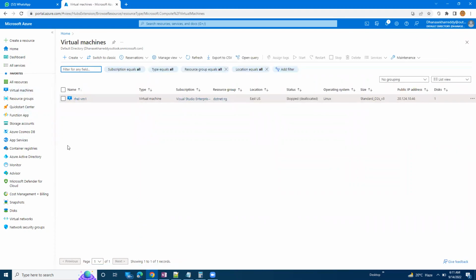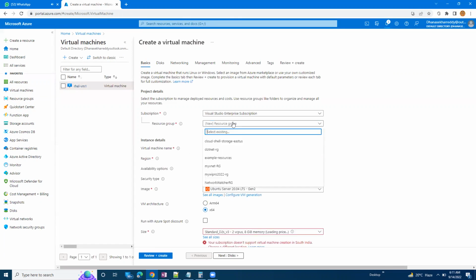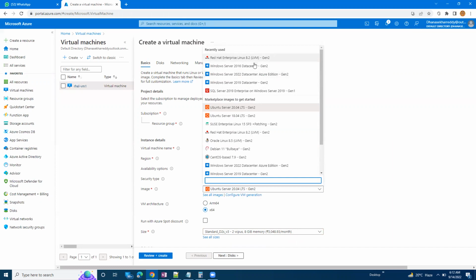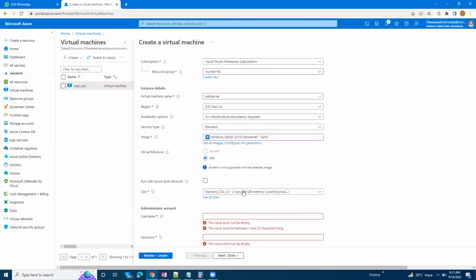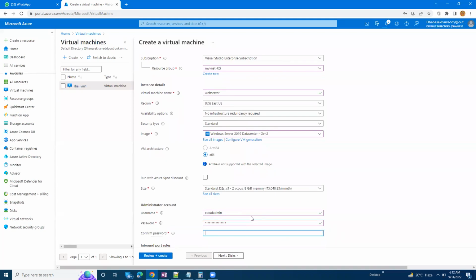Why? Because a maximum of 4 CPUs can be created. Now create VM. The resource group is my vnet-rg. Virtual machine name: web server. Now I am going to use Windows Server 2019. Next, the username is cloud admin, and the password is SharePoint at the rate of 12345, entered twice.